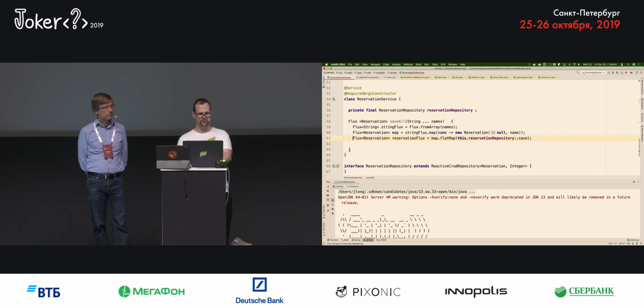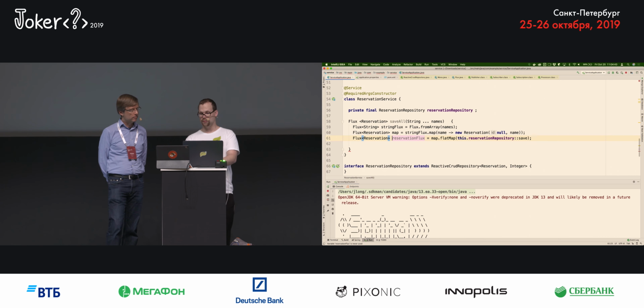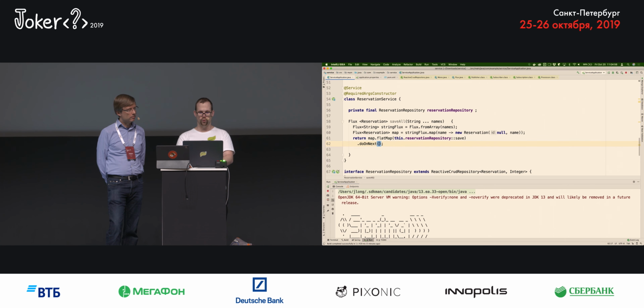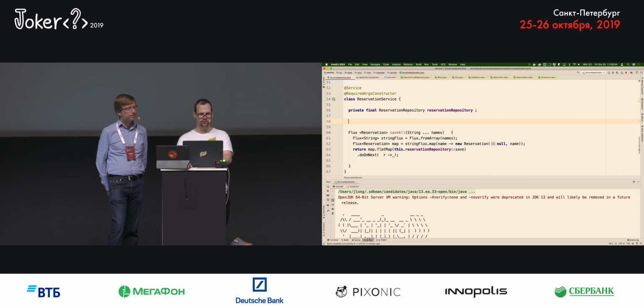And there is the reactive stream of data, but I want to actually persist this to the database. Of course, I could just return this, since somebody else is going to subscribe to it. But before I do that, I want to make sure that certain things are well taken care of. I want to make sure that each name starts with a capital letter. So for each reservation, I want to validate that the name starts with a valid letter.